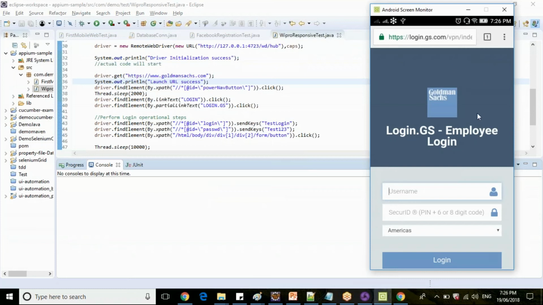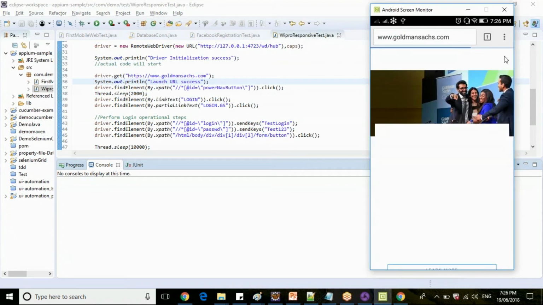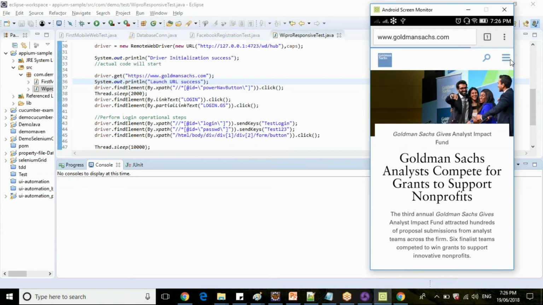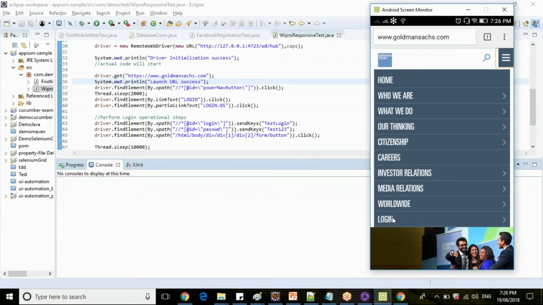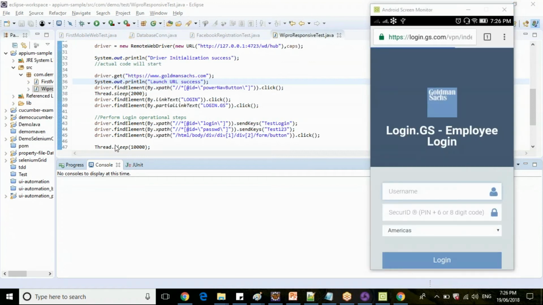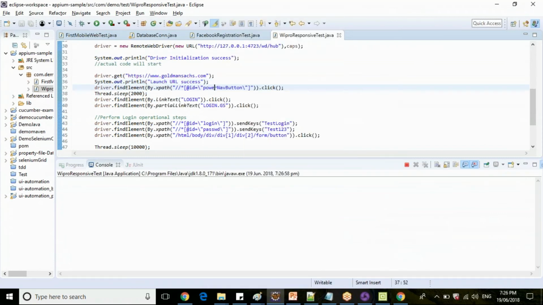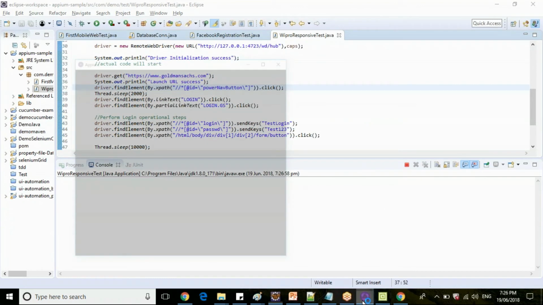So when you load the same web portal in mobile, it will open in a responsive manner, correct? So you can see here a menu button. So then we are clicking on menu button under login. So after clicking again, you got a submenu of login for GS employees. So then you are getting this screen. So any queries, guys, here? So this is a responsive test case what we consider. So let's execute this test case and check.